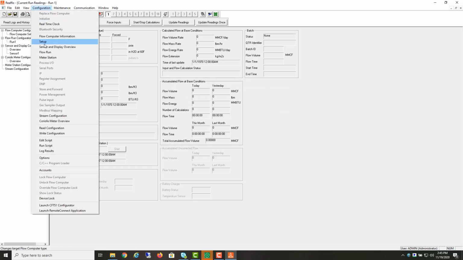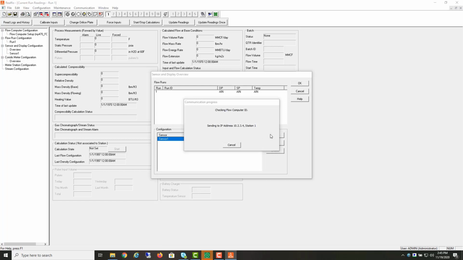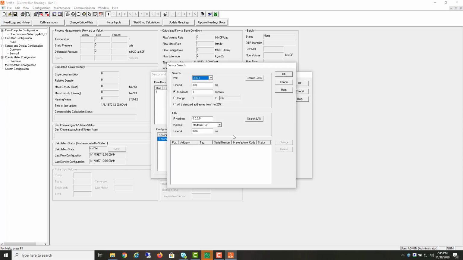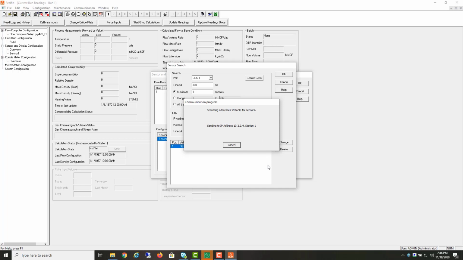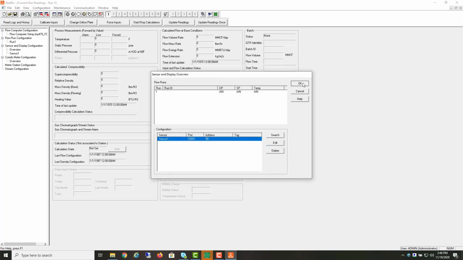Next on my list, a sensor configuration. So we're going to use the MVT and we're going to search for it. So I highlight the first sensor and select search. And we're going to overwrite whatever's there already. It's not an Ethernet connection, it's a serial connection, and we're going to use COM1. So I'll begin the search, and it's found it quite quickly. It's a 4102. I'll accept that.